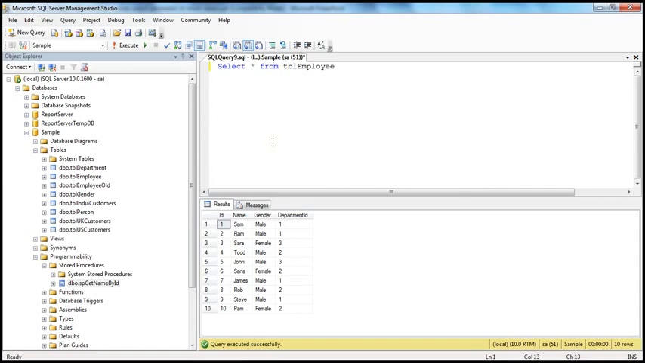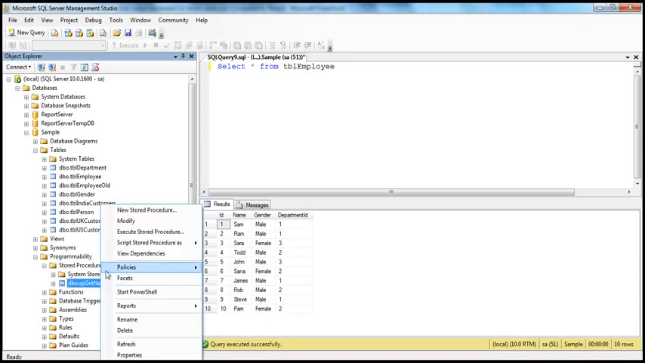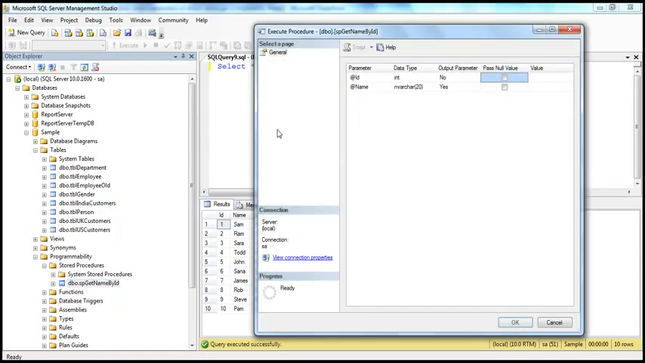So we are in SQL Server Management Studio, and in the Object Explorer, if you open the programmability folder, you should see the stored procedures folder, within which I have got a stored procedure sp get name by id. We created this stored procedure in the previous session. Now if I want to execute this stored procedure, I can just right click on it and select execute stored procedure.